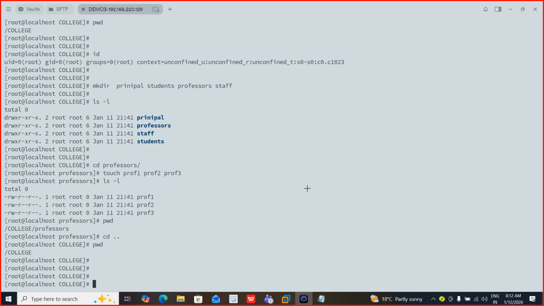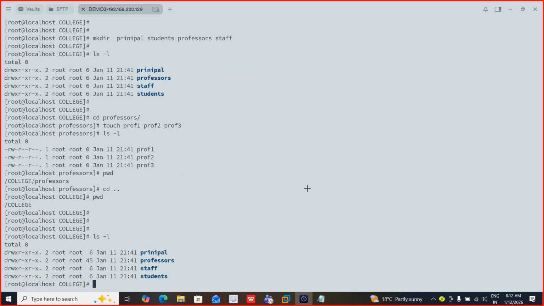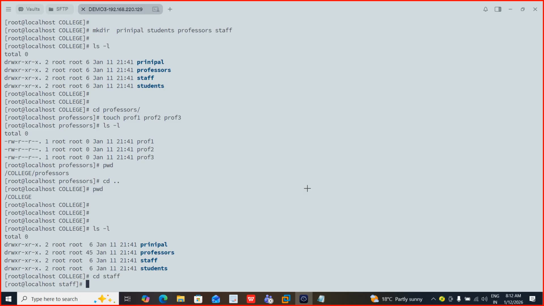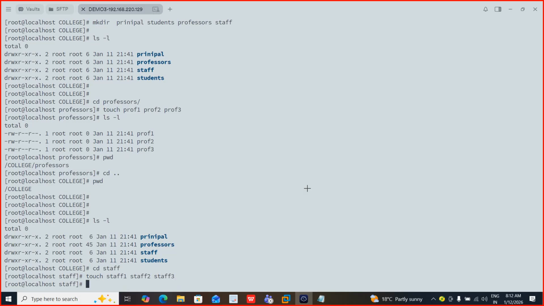Now you are going to perform ls. Then cd staff. Here also touch staff 1, staff 2, staff 3. I created.